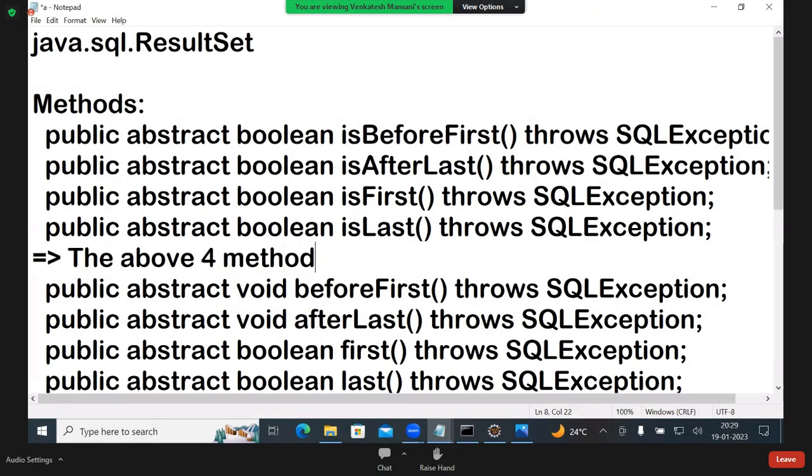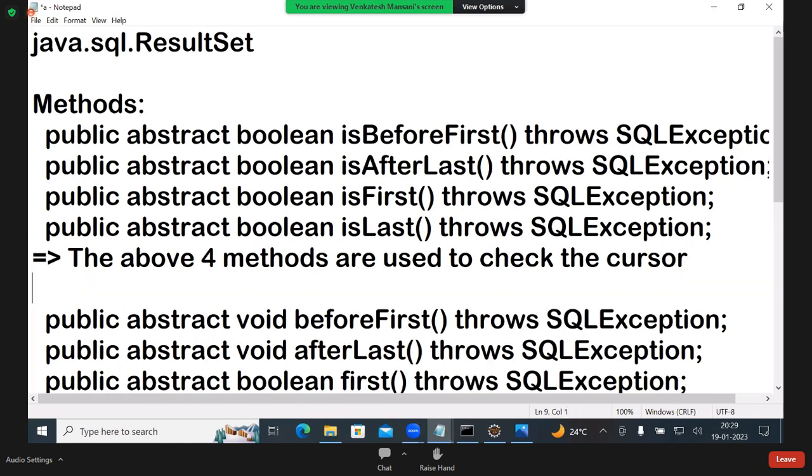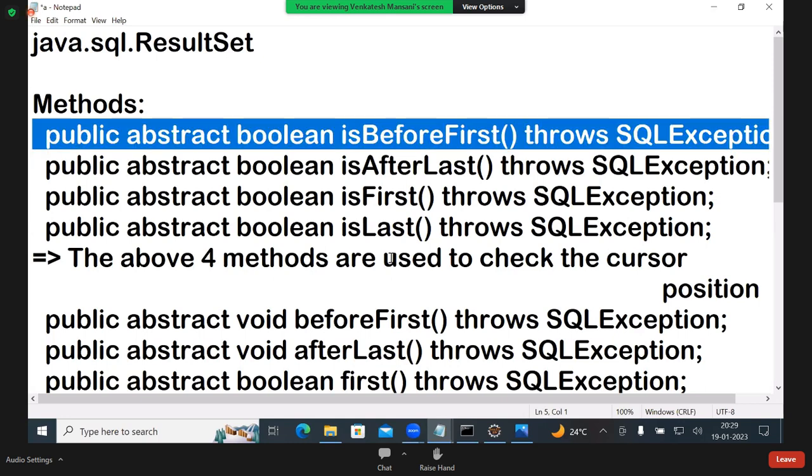The above 4 methods are used to check the cursor position. Note. Write the first one completely. From the second one onwards, write only the method name, because all are public abstract boolean, all public, all throws SQLException.